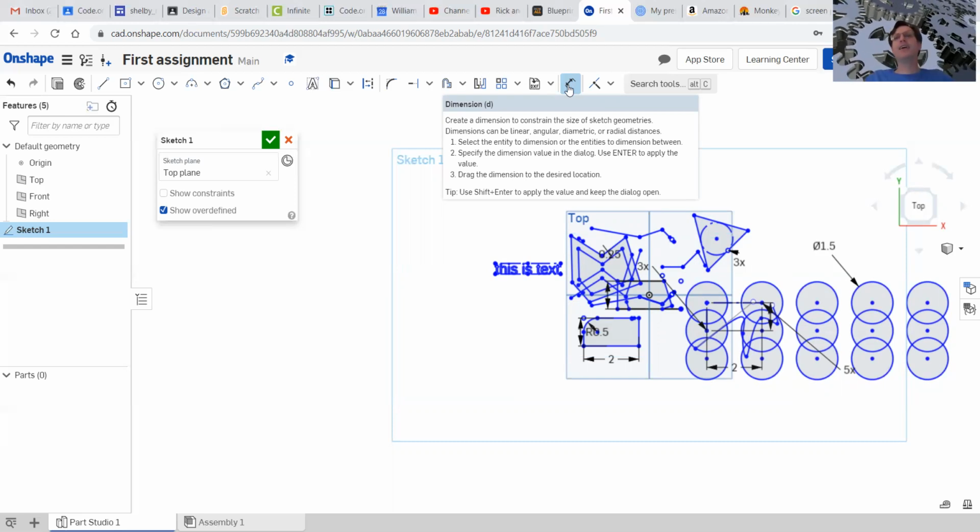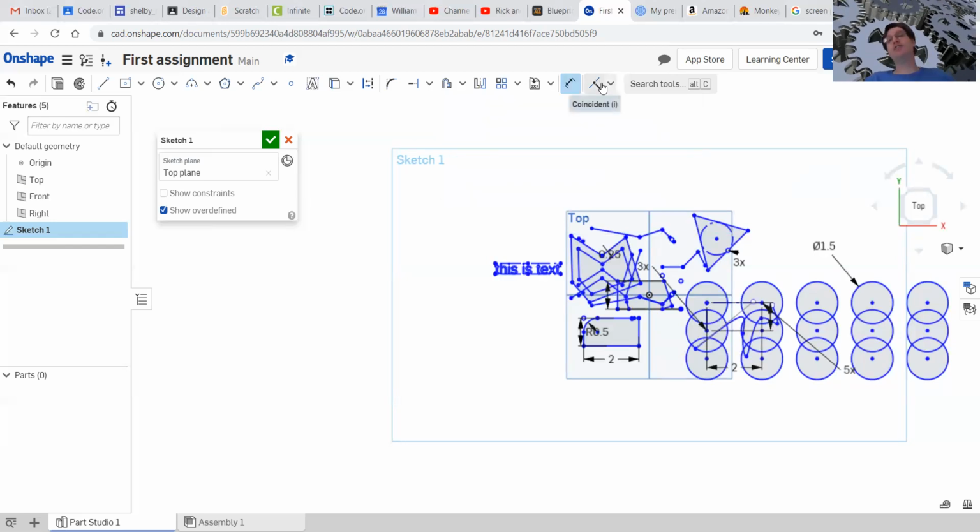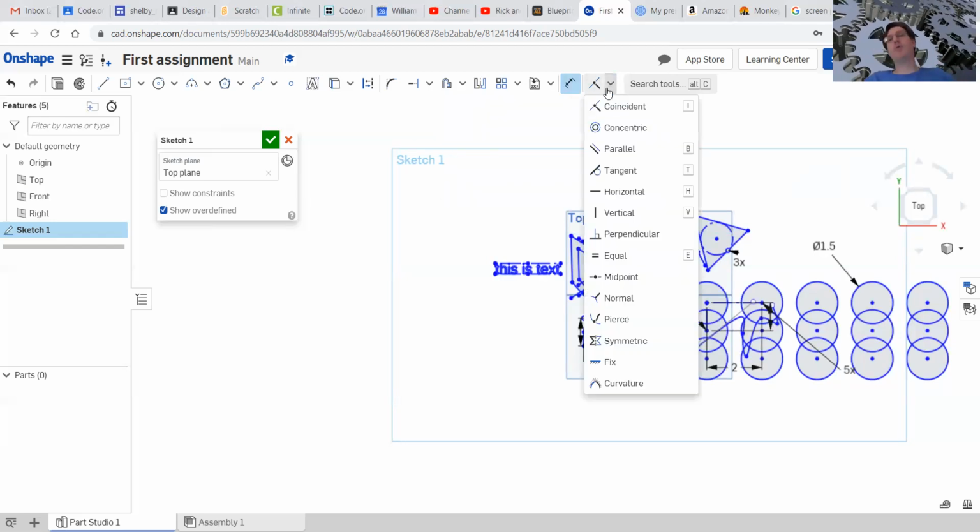If it's put into the laser cutter and it's the wrong size, it can actually catch things on fire. So we're going to make sure to pay attention to sizes. Dimensions, very important. Constraints, also important for making sure something is where it's at.